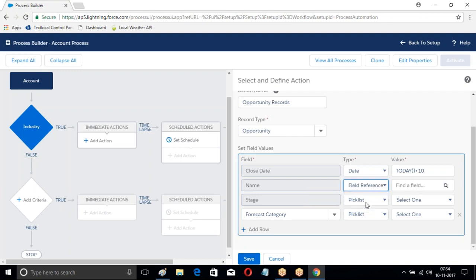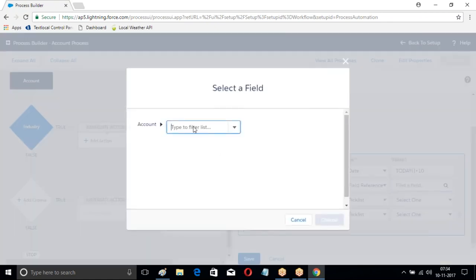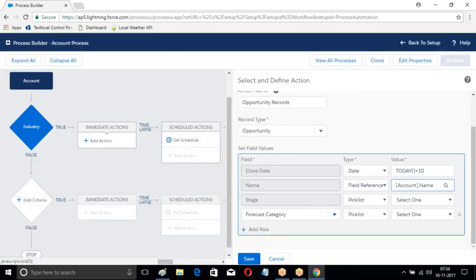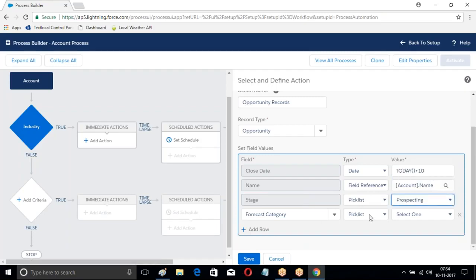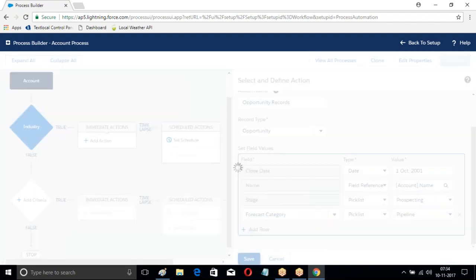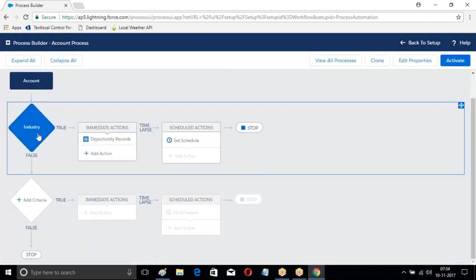What field reference? Account name. If you want to use the record because of which the rule is fired, we call it a field reference. Refer to the field of the record which is firing this rule. So opportunity name equal to account name, stage equal to prospect. Then forecast is not required. So when a new account is created with industry equal to banking, automatically create a new opportunity.